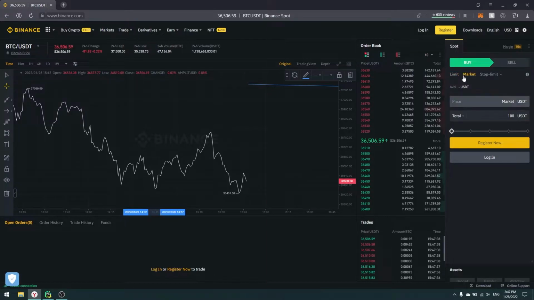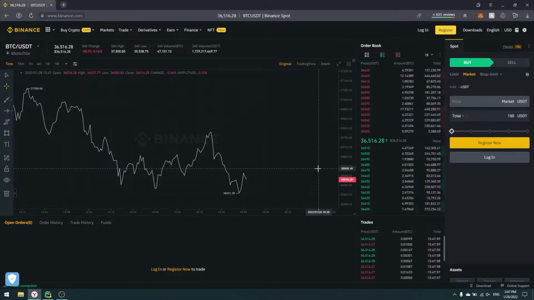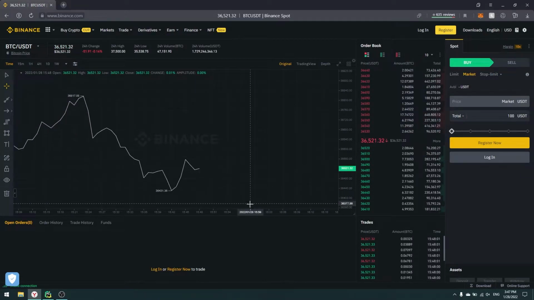So limit order is the same as market order, but the difference is that market order will execute on the current price of the market. So in our case, if I put it right now, I'll buy Bitcoin or sell Bitcoin, because it works both ways, with the price of $36,500. But if I want to buy Bitcoin at a very specific price, for example, I want to buy it at $20,000 or sell it at $40,000, what I can do is put a limit order.